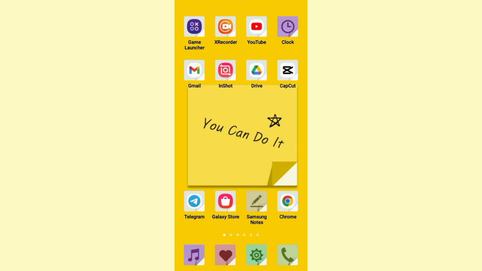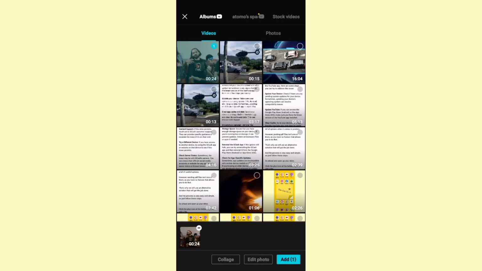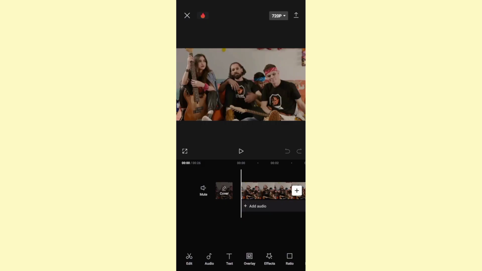So the process is very easy and simple. Just follow these steps. Go ahead and open up CapCut. Once you do that, click to add new project. After that, select and add your video. Once you are here, click on Effects from the options list at the bottom. After that, click on Video Effects.